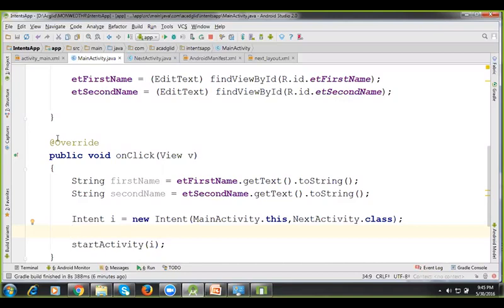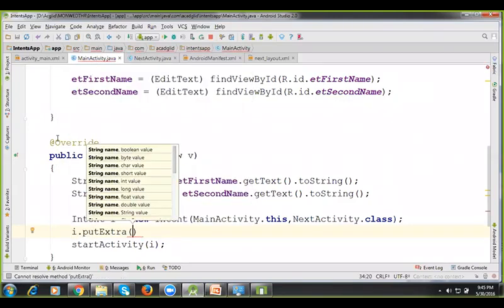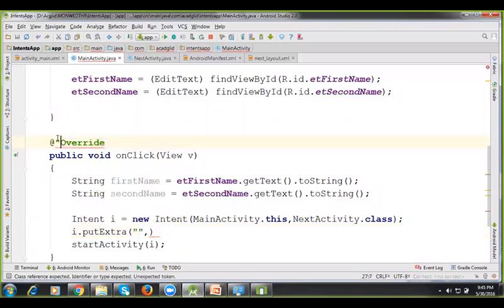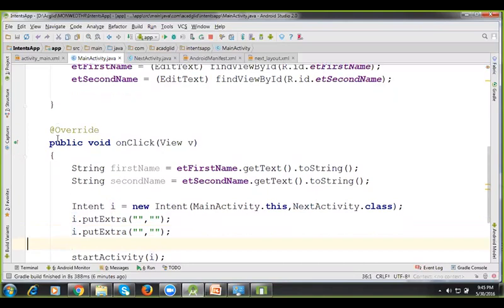How can we transfer the values from one activity to another? Like this: i.putExtra. Here we need a key, value pair. How many values are we going to transfer? Two values, so you pass it two times. In the place of value, you pass whatever string value you get from the edit text. The same thing for the second name.